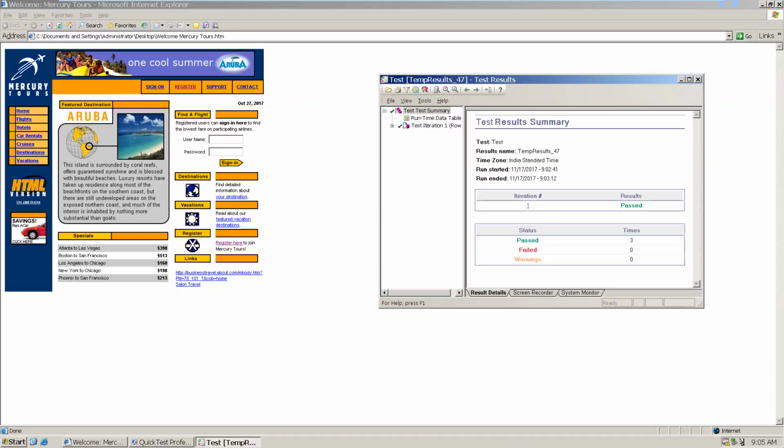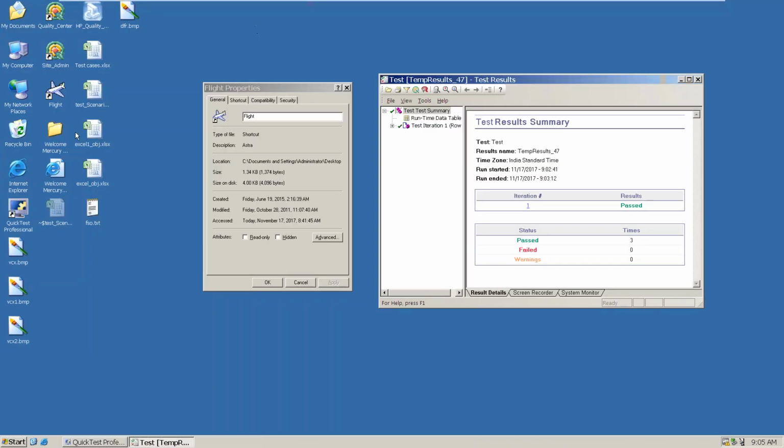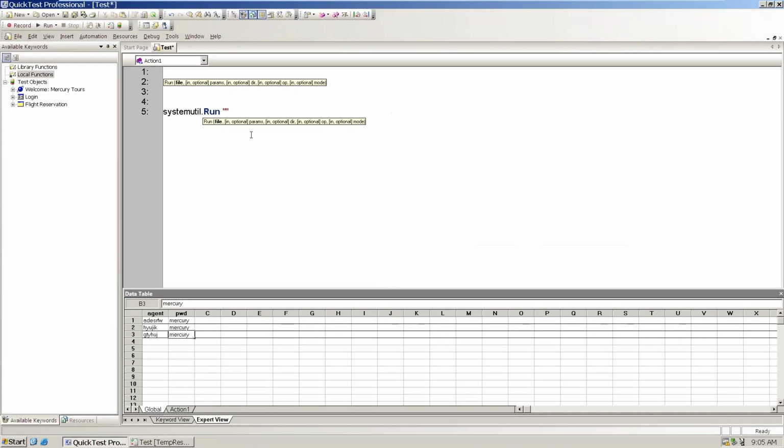So where is it available? On the desktop. So take the desktop location. This is the location. Copy it. Go ahead and paste it here. Slash, the name of the application is what? Flight.